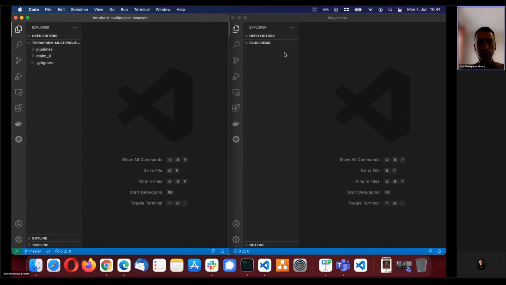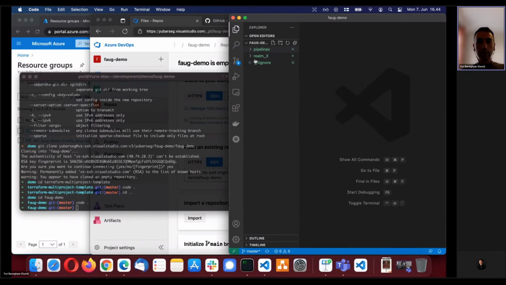So our Faug demo is empty. There is nothing. I will select those 3, everything that's under this one, and just copy paste it here. Then we don't actually need this one. And this is exactly the project structure that I've been showing to you, with the set of realms, and under a realm having projects and so on.